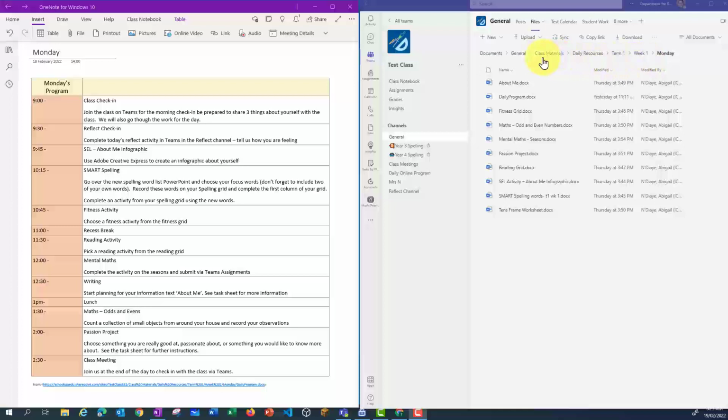The key point here is that my files are saved in class materials. This means that they are read-only for students. So while I can link to the file and the student can download the file, the students won't be able to go in and edit the original file.